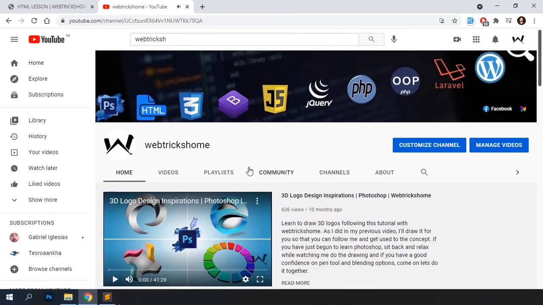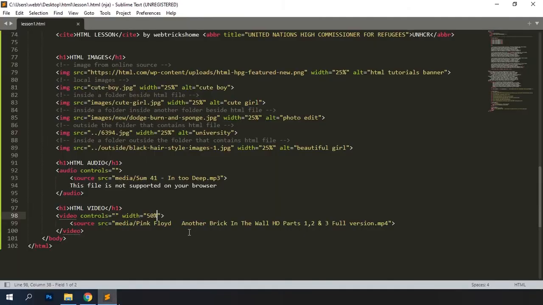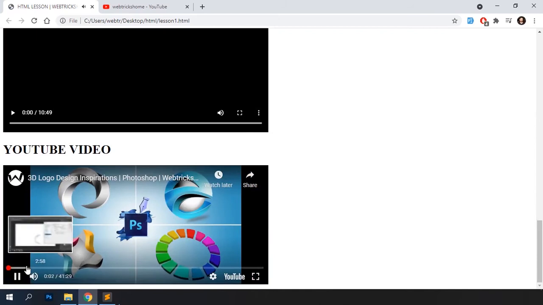All you need to do is right click on the video and copy the embed code, and then all you need to do is paste the code in your HTML file. Alter the width and height to your liking. Refresh the browser, and you can see the YouTube video in your web page with all the options.